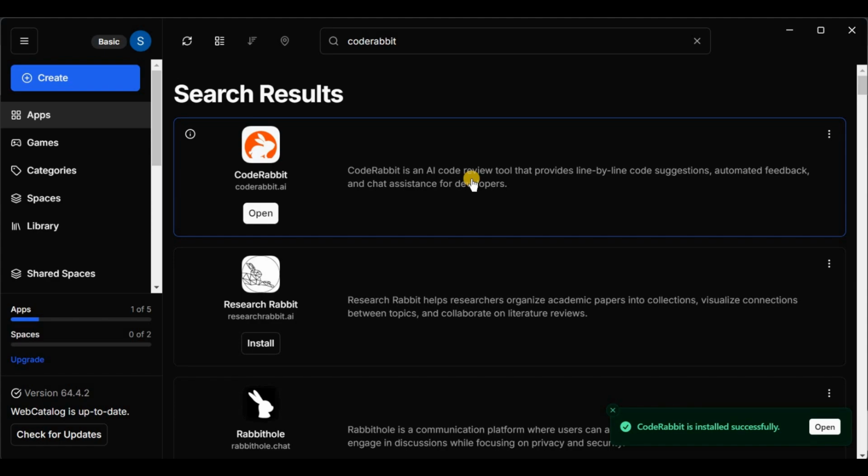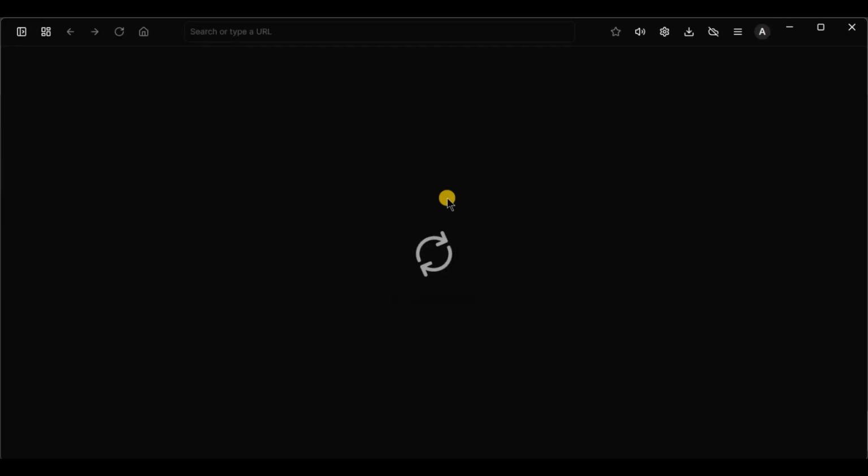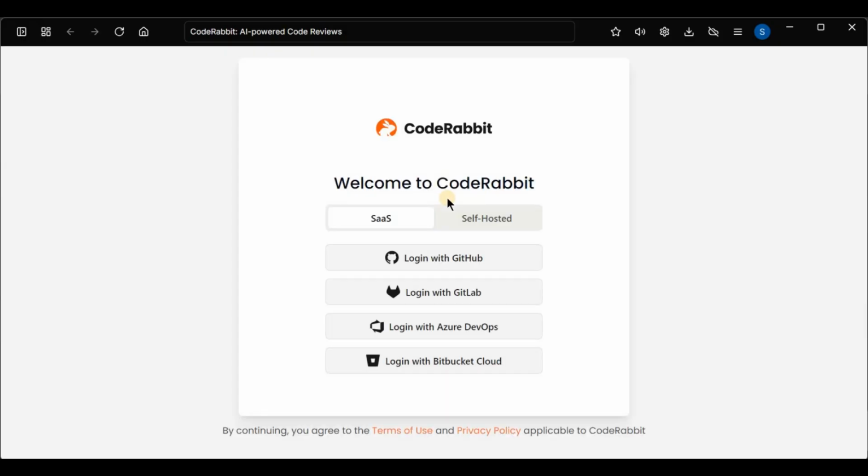Once it's installed, tap Open and you can log in or sign up to CodeRabbit. If the download is slow or fails, check your internet connection. Are you excited to use AI in coding? Let us know in the comments. And that's it, CodeRabbit is now ready to go.